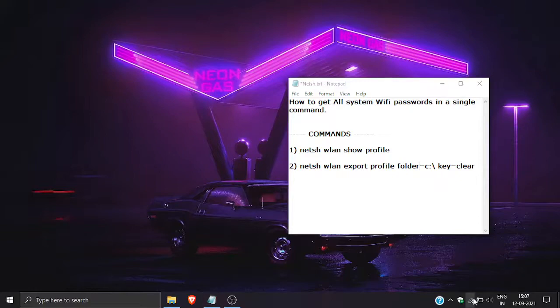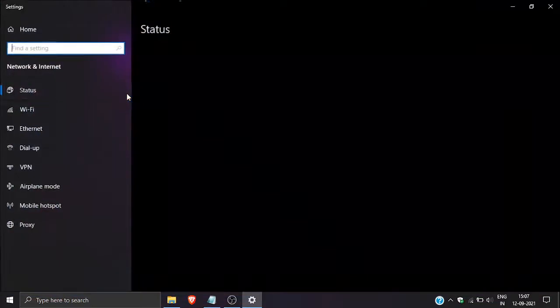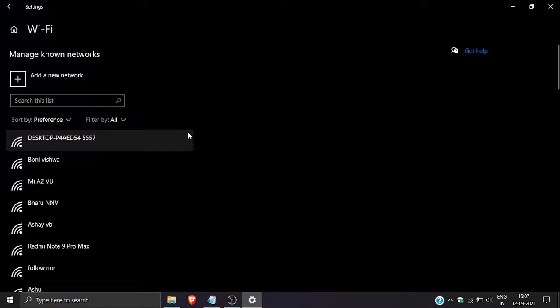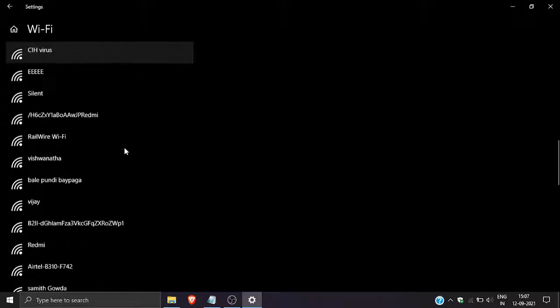Go to your system taskbar, click on Wi-Fi and Internet, and click on Network and Internet Settings. Select Wi-Fi. Click on Manage Known Networks. Here you will find all the earlier connected Wi-Fi names.